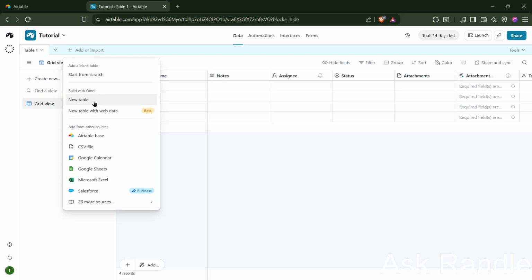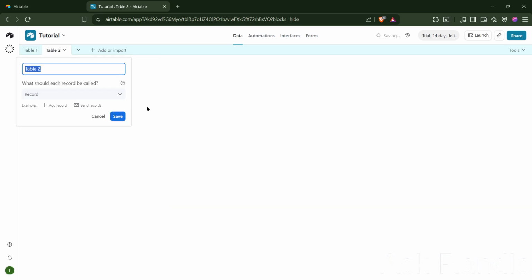From that menu, you'll see an option to create a blank table. Click on it. This opens a dialog with a text input field where you can name your new table. Type a name for your table in the input field. You'll see the name appear as you type.